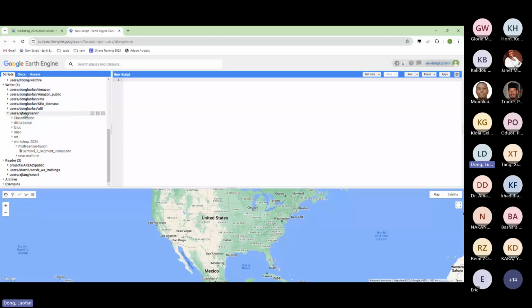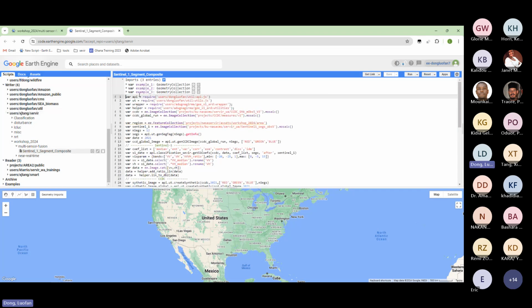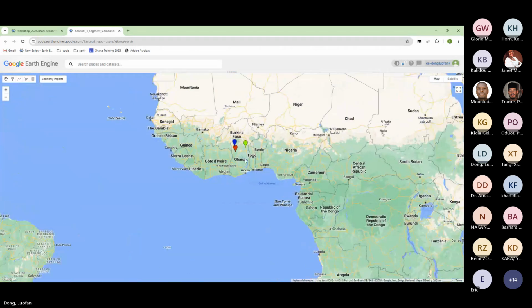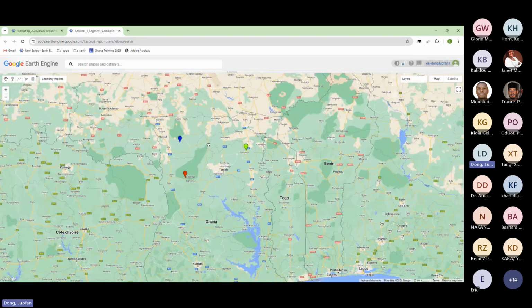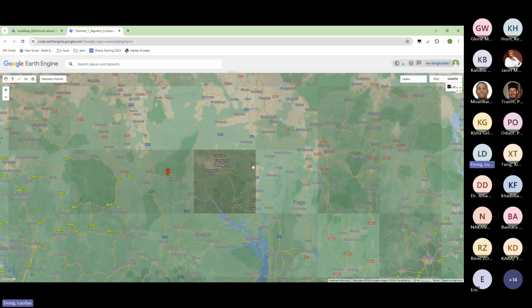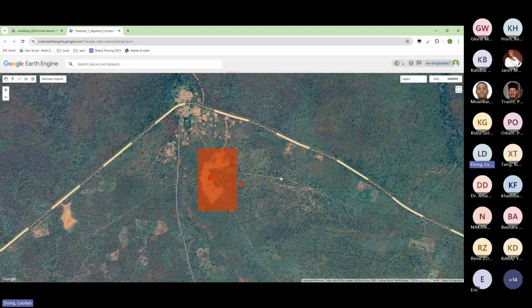So if we look at Xiaojing's repository here, under this folder there is a multiple sensor fusion. If we click here, we see this Scribe. Here are three examples. We can just run this, simply click run, and move to the study region, which is in northern Ghana. We see these three examples I just showed. The first example here is the patch I just showed.